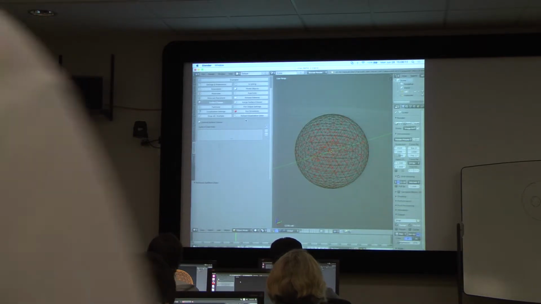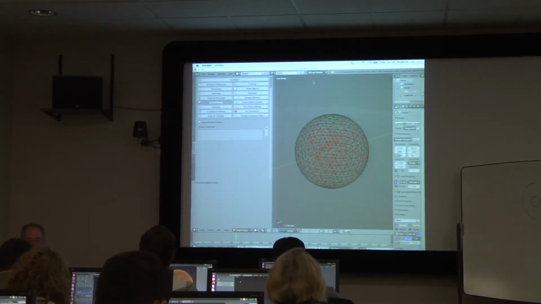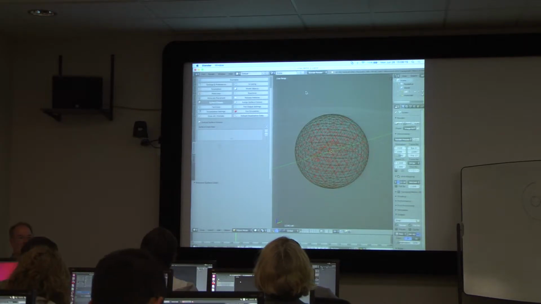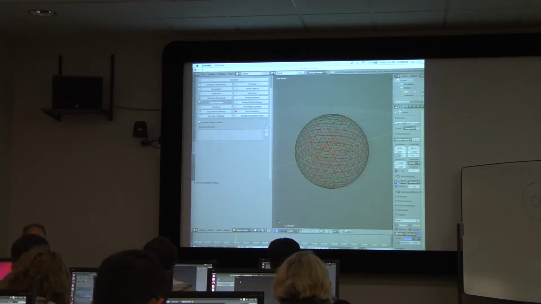Is there a way to make our wireframe less obtrusive? Well, we're going to do that later. All right. Okay. If you press A, it turns off selecting everything, then it's not orange. Then it moves a bit back.